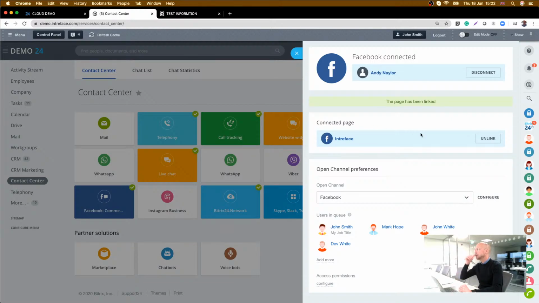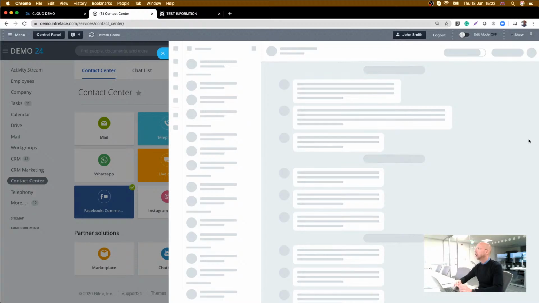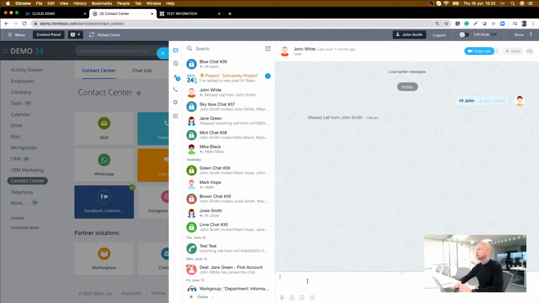This one's now connected. It will ask you for some keys that you can get from your Facebook admin page, and then people can comment. People can go to your Facebook page and send you a message, and that message will pop up as a chat window like this. You can reply directly from the chat from within Bitrix, and they'll receive it on Facebook instantaneously, so you can have a good conversation.